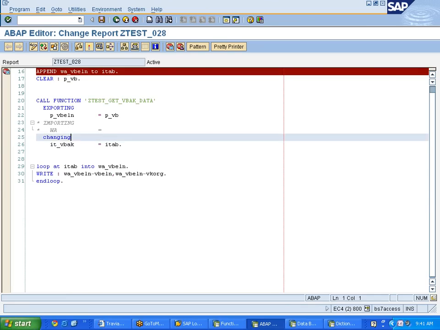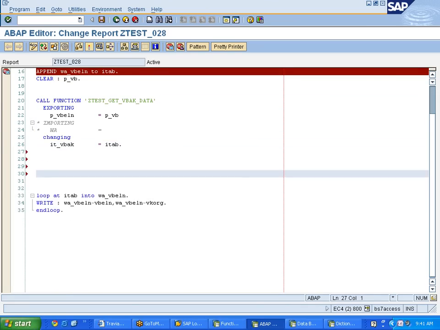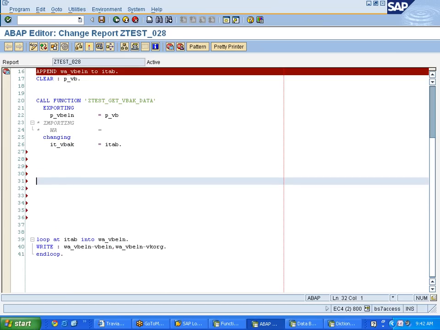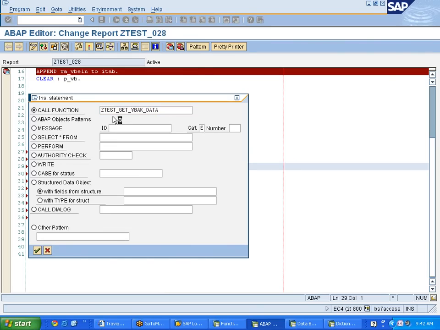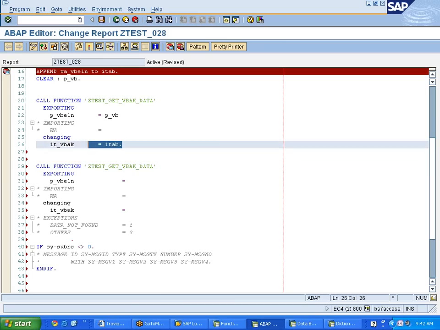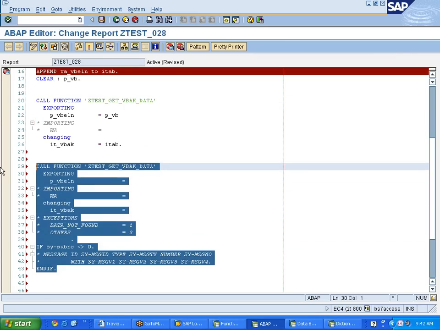So this is a function module we have already called previously. Now I'll call the function module once again so that you can see the difference between giving the exception and without giving the exception. Now see, this is before giving the exception. This is after giving the exception.